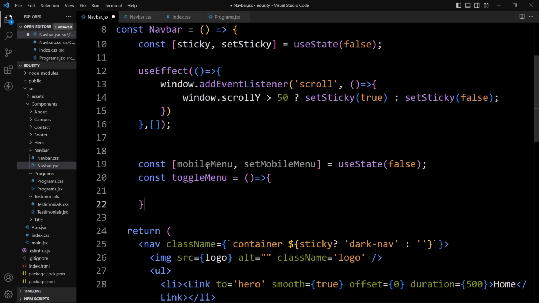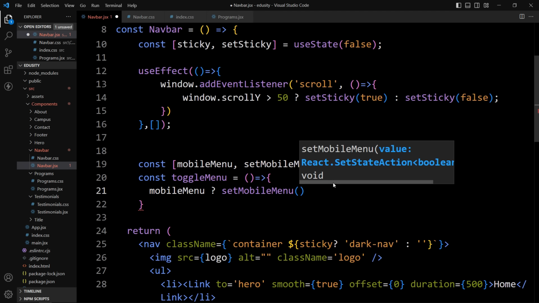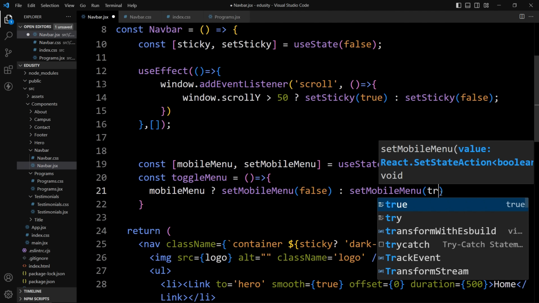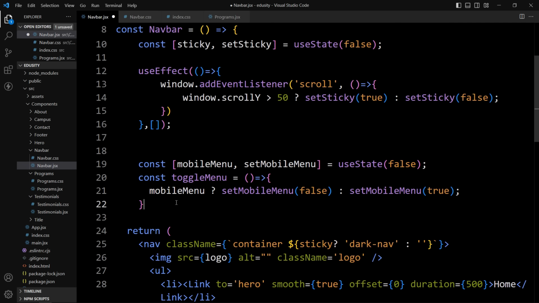So what we will do, we will add mobile menu and we will use the ternary operator. If the mobile menu is true, in that case it will make it false. So to change the value, we will use this setter function and we will set it as false. And if it is false, then we will add true. So when we click on the menu icon, this mobile menu will become true or false, and based on this value we can update the class name.